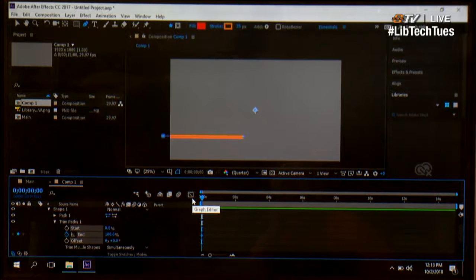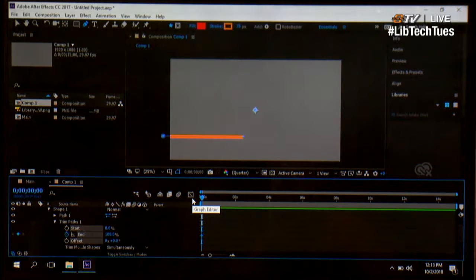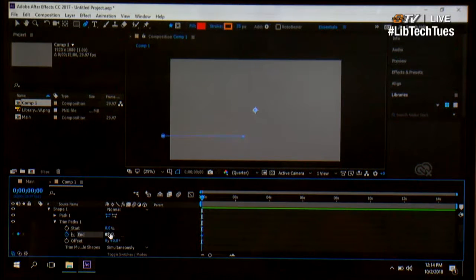And that keyframe is just data inside After Effects. It tells it what the value of that endpoint needs to be at that point on the timeline. And so with our playhead right there on the keyframe, we'll set that to 0. And so now the endpoint is all the way back to where the start point is.